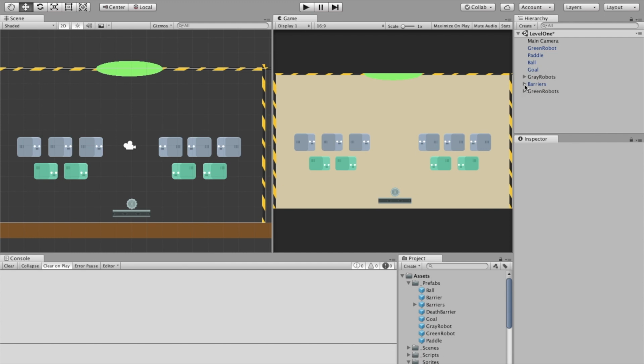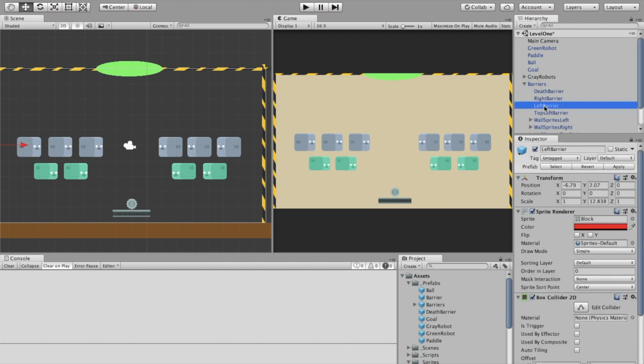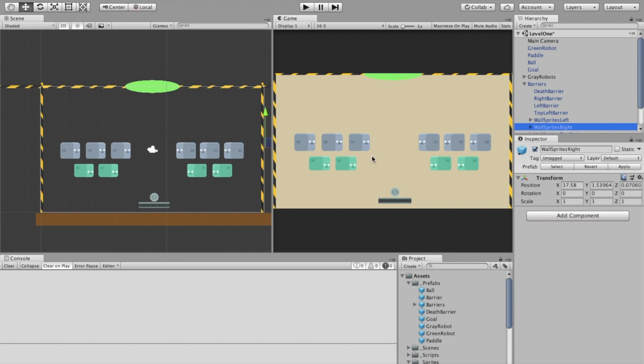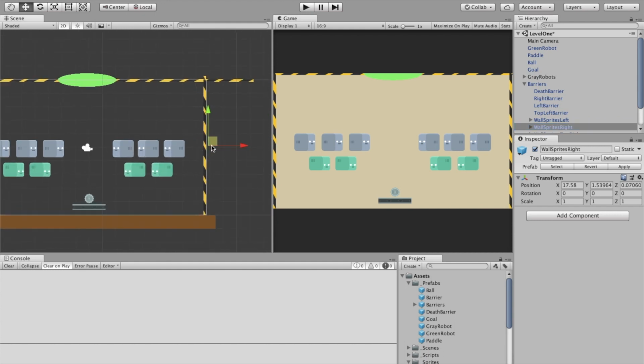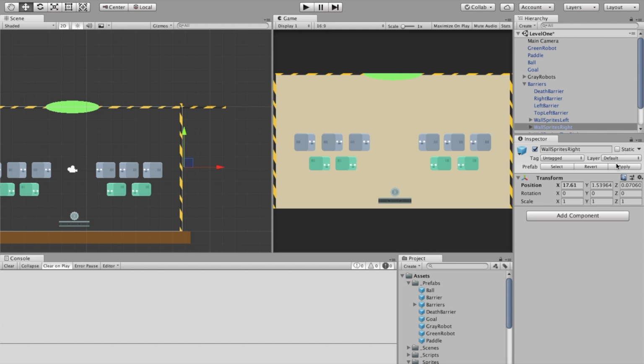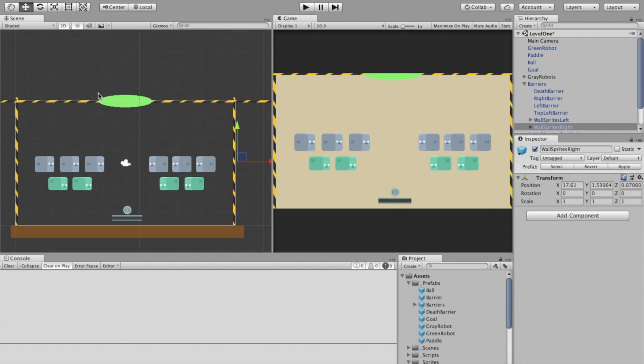I do notice one of my barriers is a little far in, so let's see, which wall sprite's on my right? That one needs to come out just a scooch, because it is not quite on the line. There we go. Okay. So that's fixed. Apply that back to the prefab because I will want to be able to use these over and over again in each of my scenes.